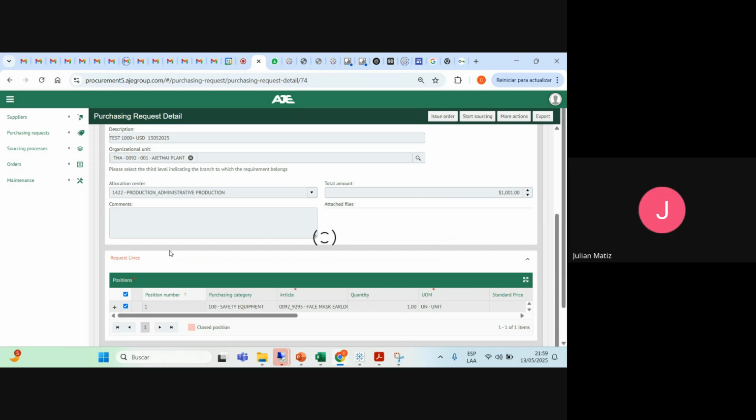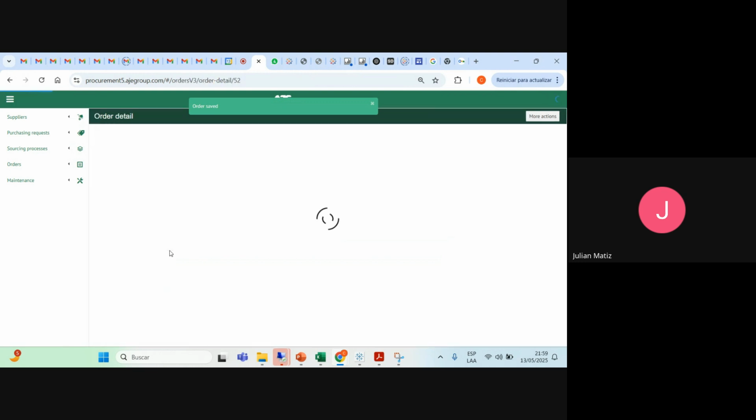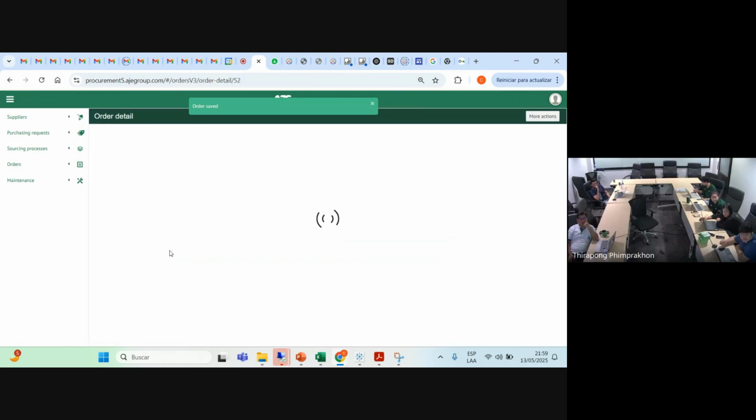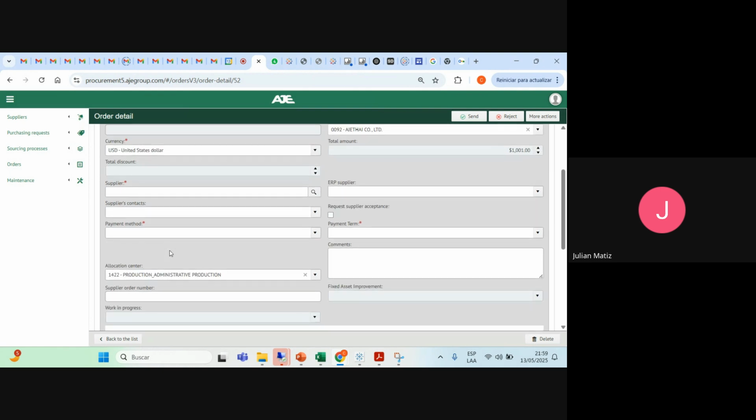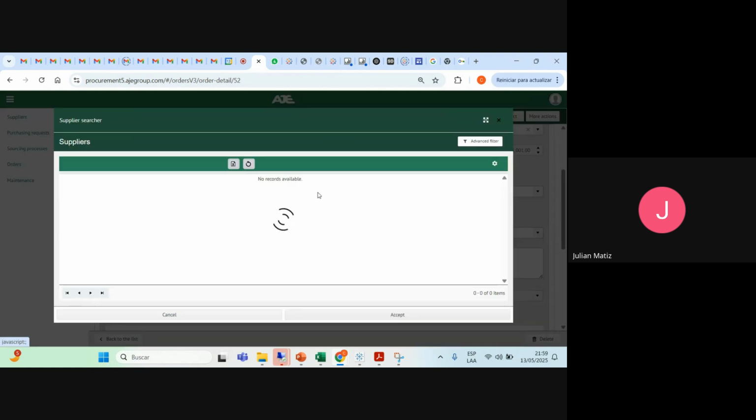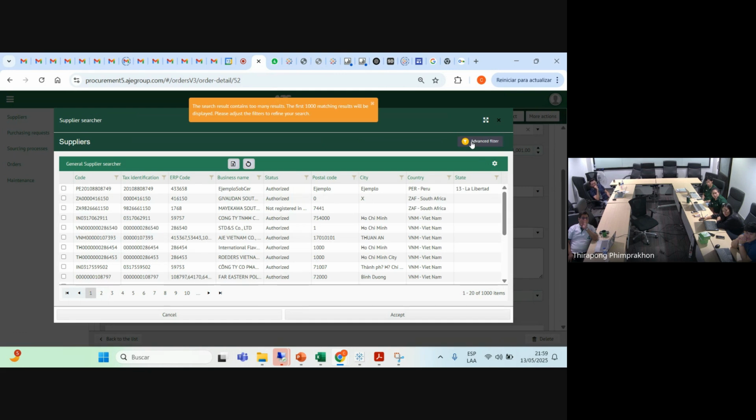Now, Fullstep takes the information of the purchasing request and sends it to the order module. Here you have the information that has been sent from the purchasing request, but you have to fill in all of the mandatory information for you to be able to send the request. So please, Chris, put your supplier on there. Sorry, Julian, sorry.